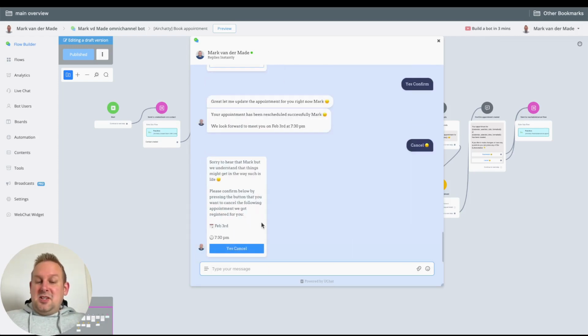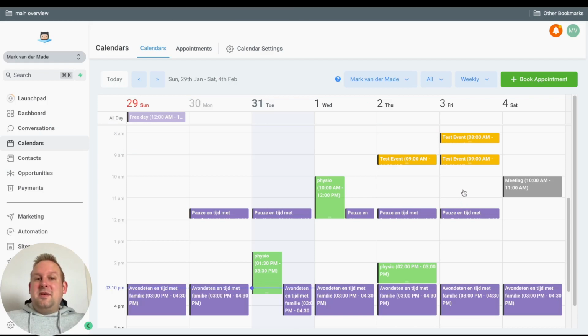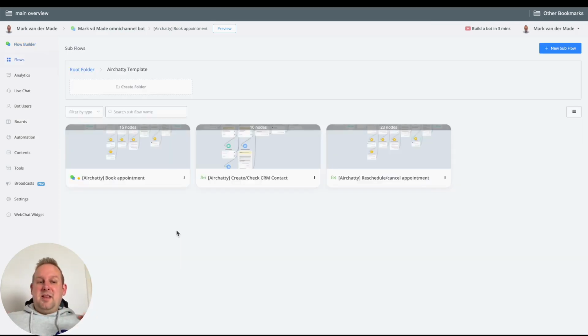Then I will get this new date and time. So February 3rd, 7:30 p.m. If I say yes, cancel, you will also see it immediately disappearing from my calendar. So this is working as well. So basically this entire template, from appointment booking to checking and creating the CRM contact, plus the reschedule and the cancel automation of the appointments being booked, is going to be part of a template that you can download, and the link will be in the video description below.